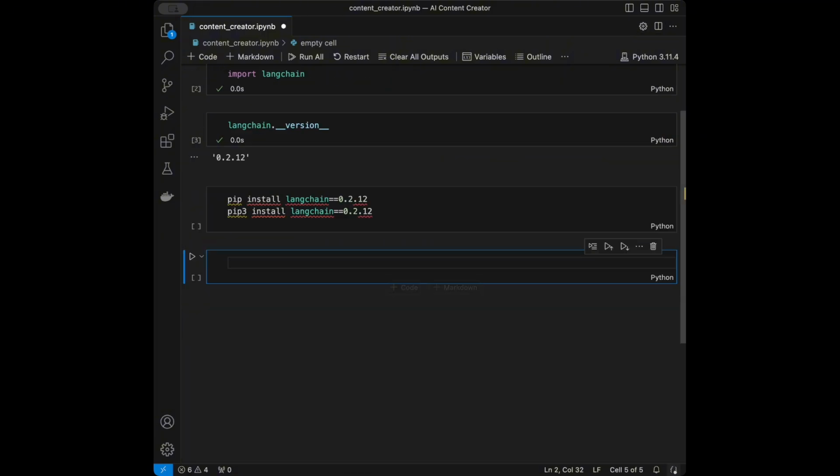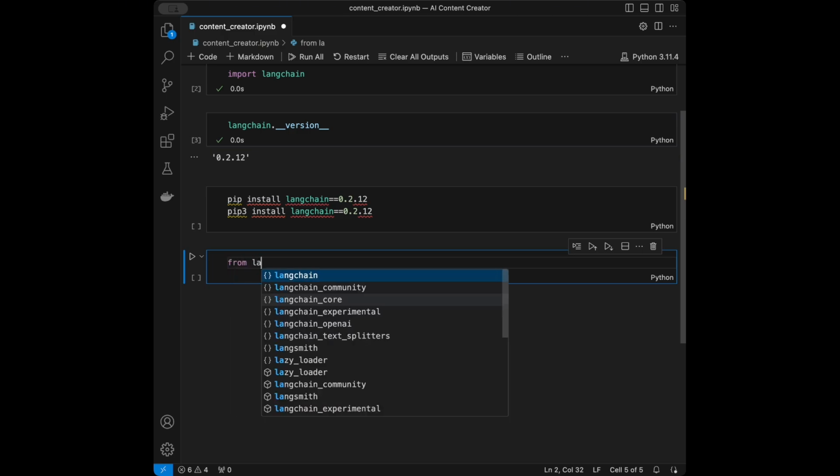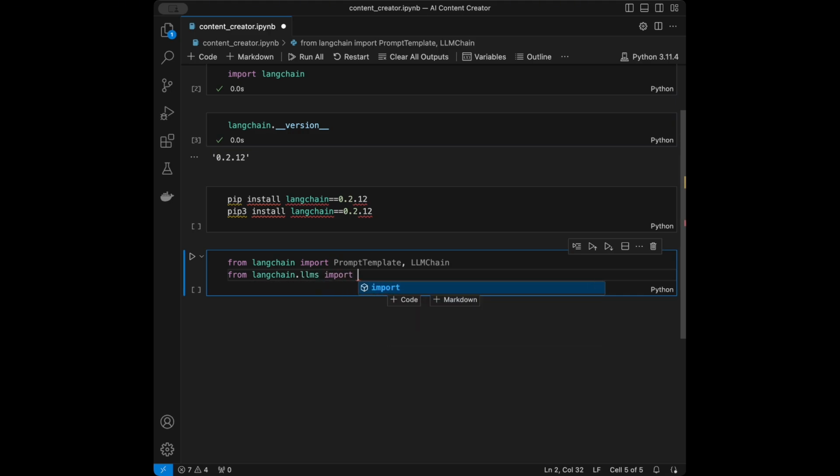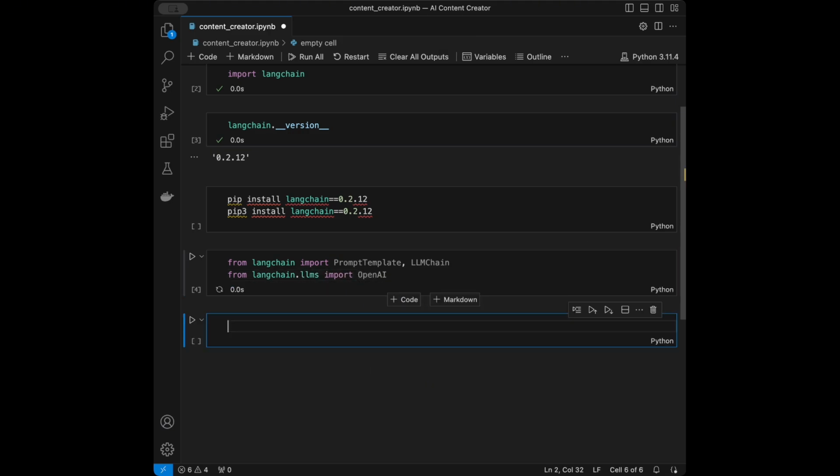Okay, so we are going to create a content creation assistant, and we will need PromptTemplate, LLMChain, and OpenAI from LangChain. So let's start with importing them. From langchain, import PromptTemplate and LLMChain. And from langchain.llms, import OpenAI like this.